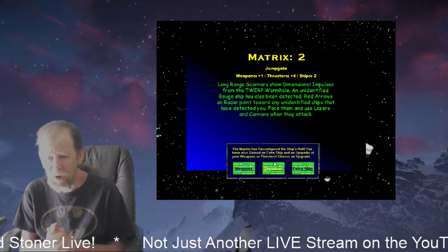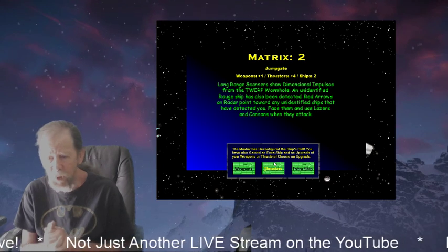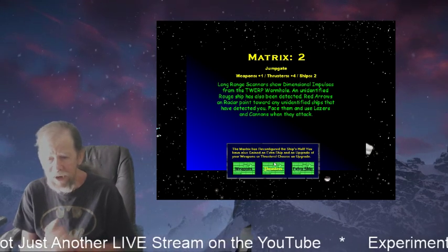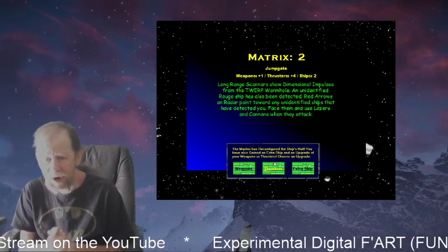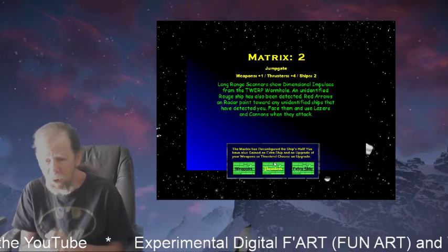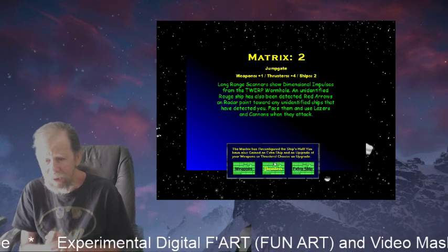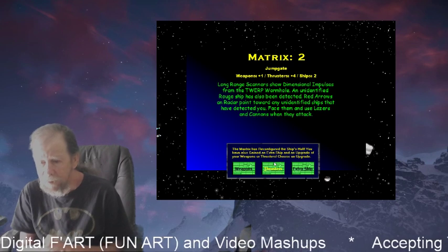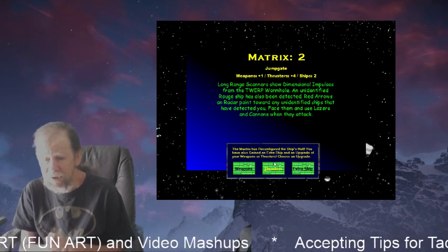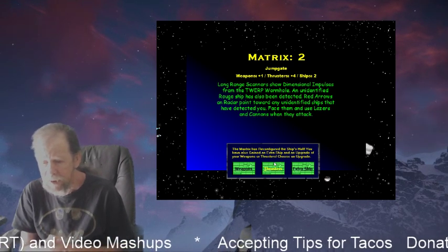Long-range scanners show dimensional impulses from the TWRP wormhole. An unidentified rogue ship has also been detected. Red arrows on radar point towards any unidentified ships that have detected you. Face them, and use lasers and cannons when they attack.